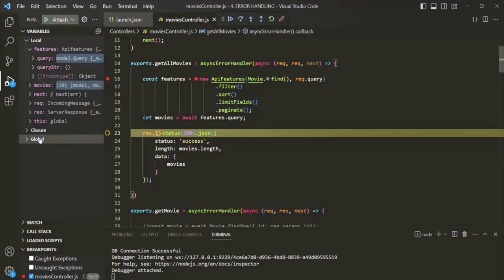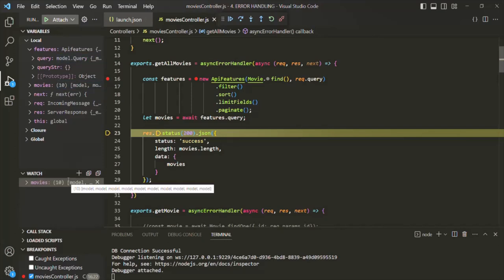Okay. And here we also have this watch where you can specify what you want to have a watch for. For example, here I can specify, let's say, the movies variable. If I press enter, it will give us the value which is currently stored inside that movies variable. In the same way, you can click on this plus button and you can specify the expression for which you want to keep a watch. Alright, then the next option is the step in option, step into. Basically, it allows you to go inside a code or inside a function.